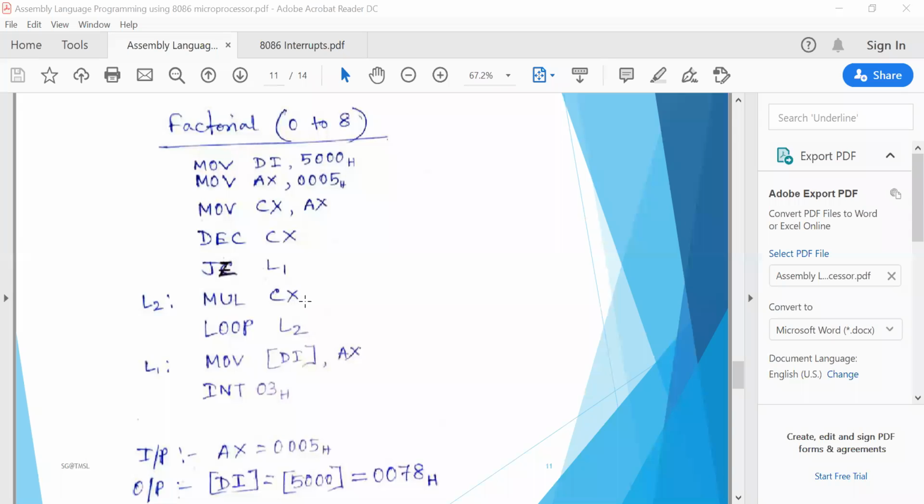MUL CX means multiplication of AX DX into CX. So in AX register 0005 is there. In DX register, I have not loaded anything else. So can you just add one instruction between these two instructions?